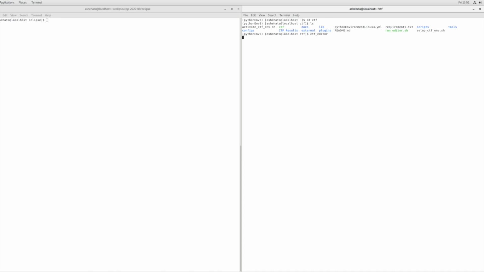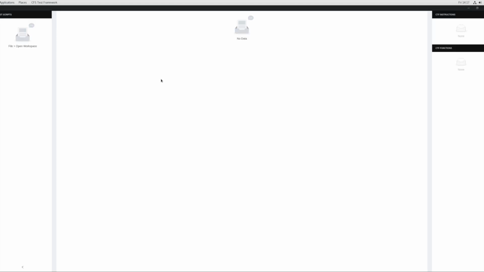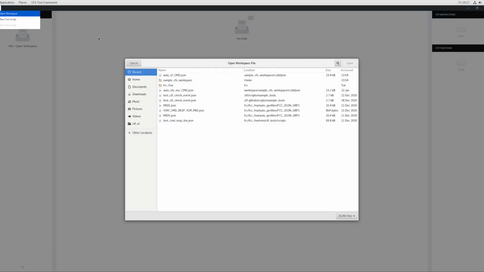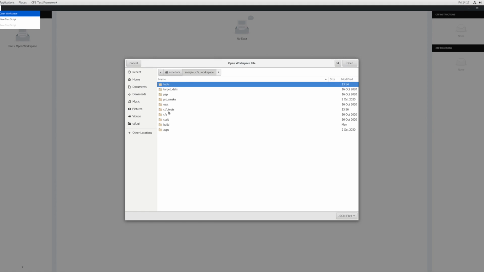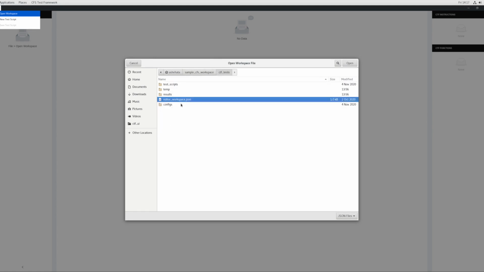We can also load the script environment using the CTF editor by running the CTF_editor command, which will build and run the editor front-end tool. Once the CTF editor is open, we can load a workspace file which tells the editor where the test scripts and configuration files are located. We can navigate to the sample CFS workspace directory, CTF tests, and open the editor workspace.json file.